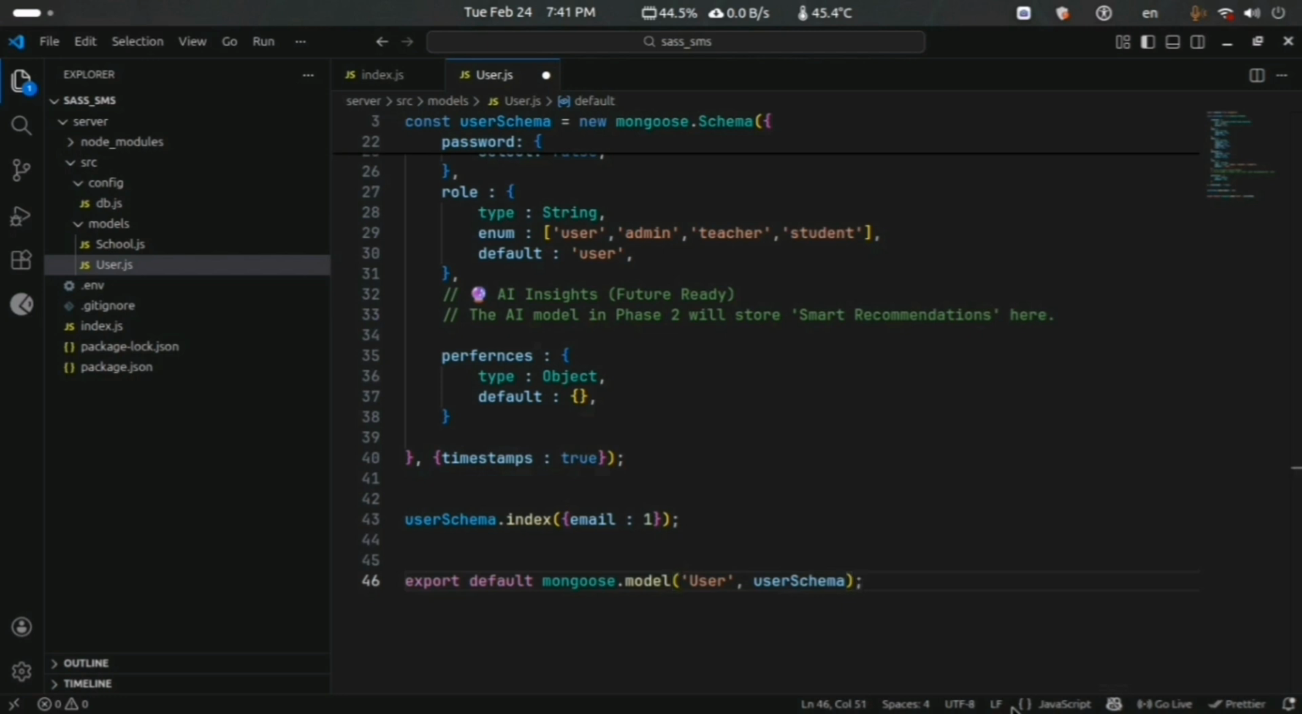Now that our user schemas are ready, we conclude this video. Today we completed our project's backbone and made it AI ready. We learned how to design a DB with a user first approach to handle scalability. In the next video, we will build the registration API where we will transform a user into a school admin and learn to handle data across two tables. This is going to be very interesting.